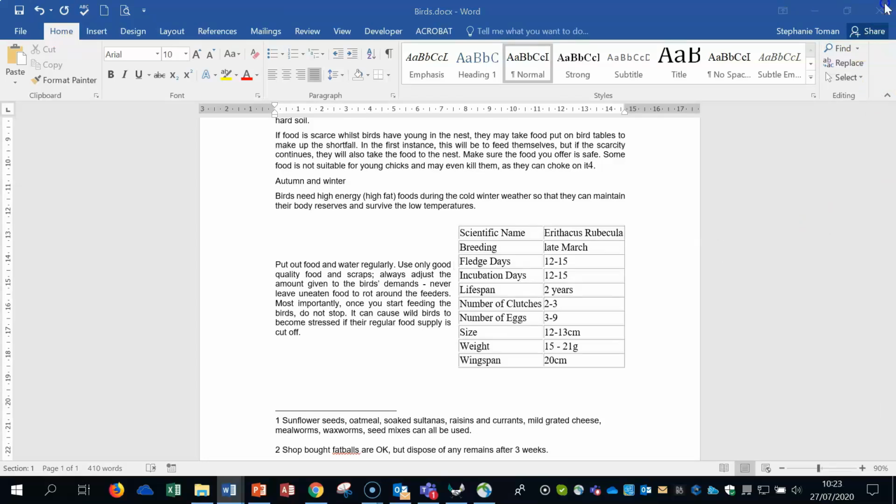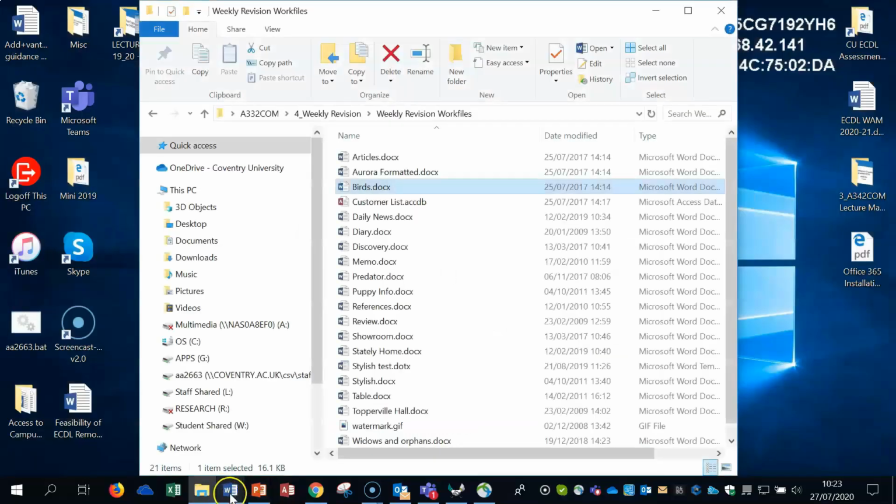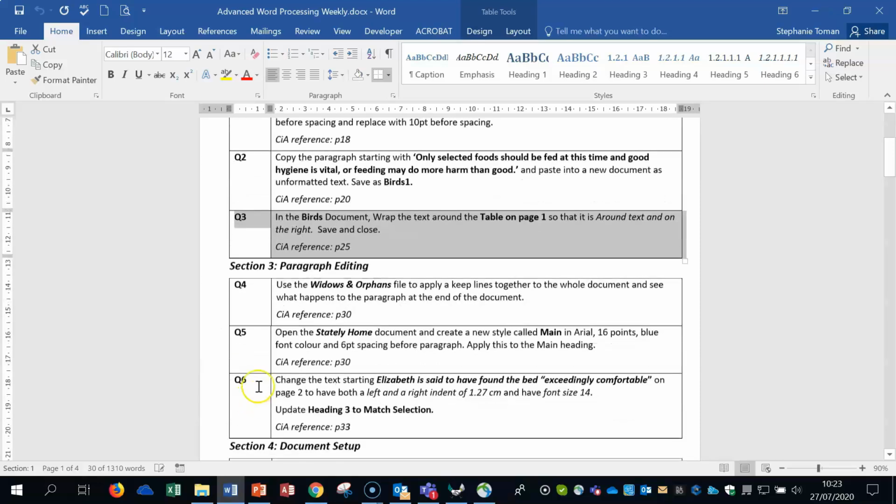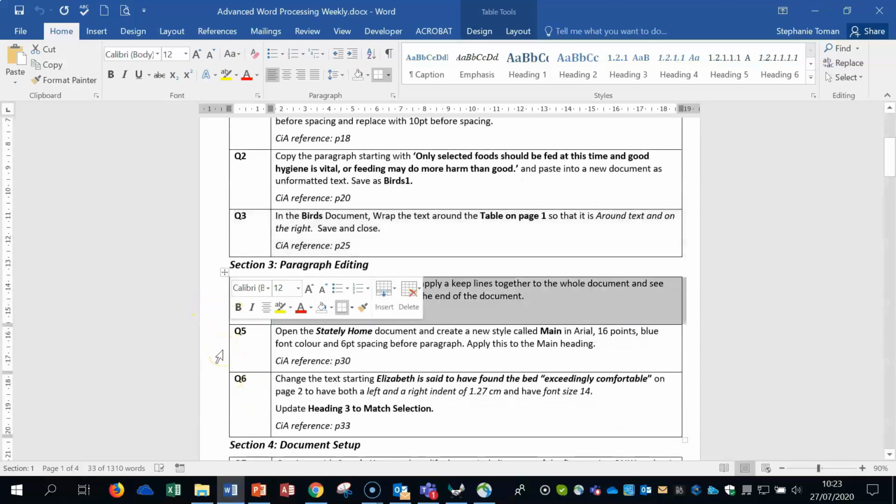Okay, we're finished with our birds there, so I'm going to close it and not save it, and back to our question paper. And we're moving on to section 3, paragraph editing. So section 3 question 4, we're looking at using the Widows and Orphans file to apply a keep lines together to the whole document, and then it's just a little bit of a brief to see what happens to the paragraph at the end of the document. That's really not something they would say in the exam, but it's just for you while you're learning so that you can see what happens. So let's go and do that.